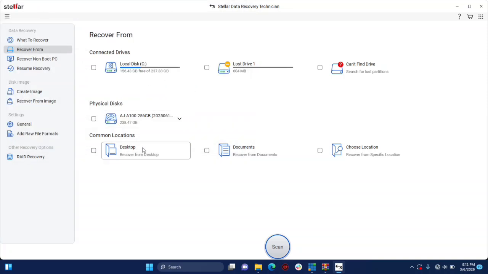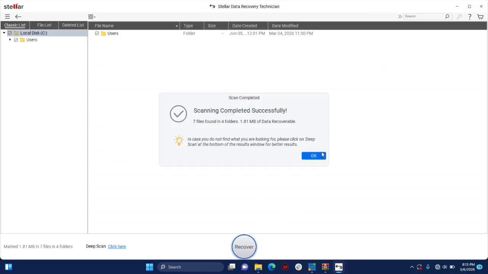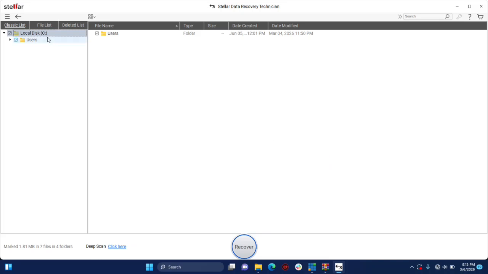So let's say you want to recover from desktop, click on Desktop. When you check it here, you can now click Scan. It will scan everything for you. So it is scanning it. It says found 7 files. So it has finished recovery.